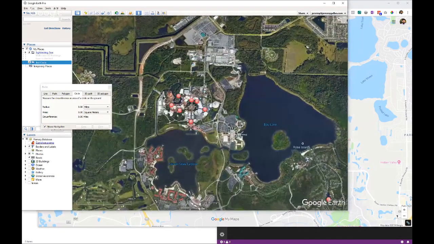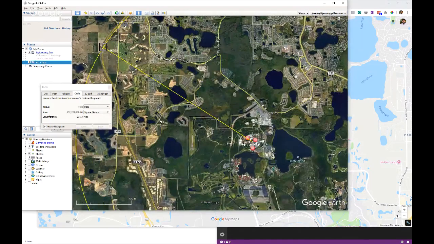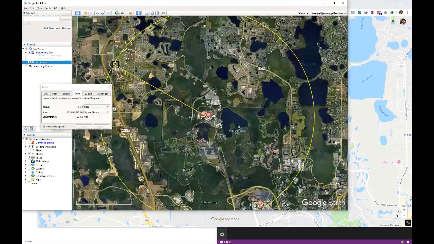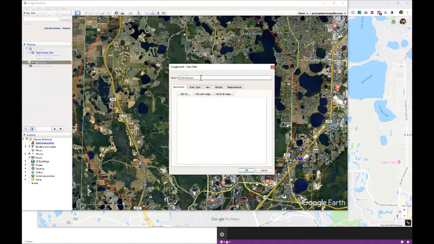So we'll click and then start dragging, and there you can see it. It's drawing a 5-mile radius. We're going to zoom out a little further, 3, 4. If you zoom too far, it's hard to get in exactly a 5-mile. There it is. Boom. 5 miles. Hit save.